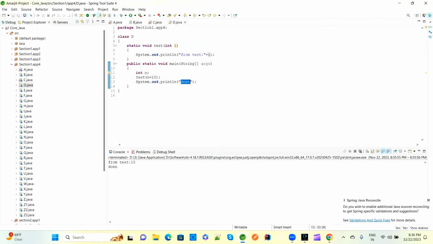So like that we can use arguments and parameters. We can say parameterized and non-parameterized.